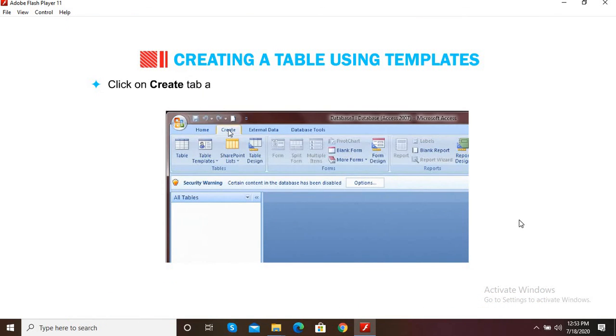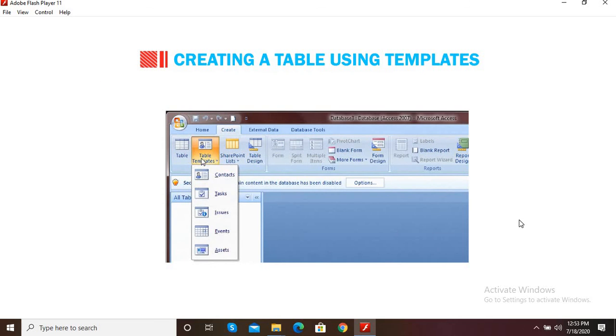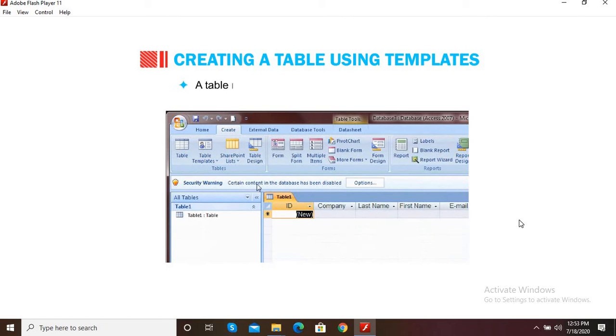Click on Create tab and then click on Table Templates button in the Tables group. Select a table template, for example Contacts. A table named Table 1 is displayed in the window. It contains fields which are relevant to the contacts database. A new tab, Table Tools, is now visible on the title bar.